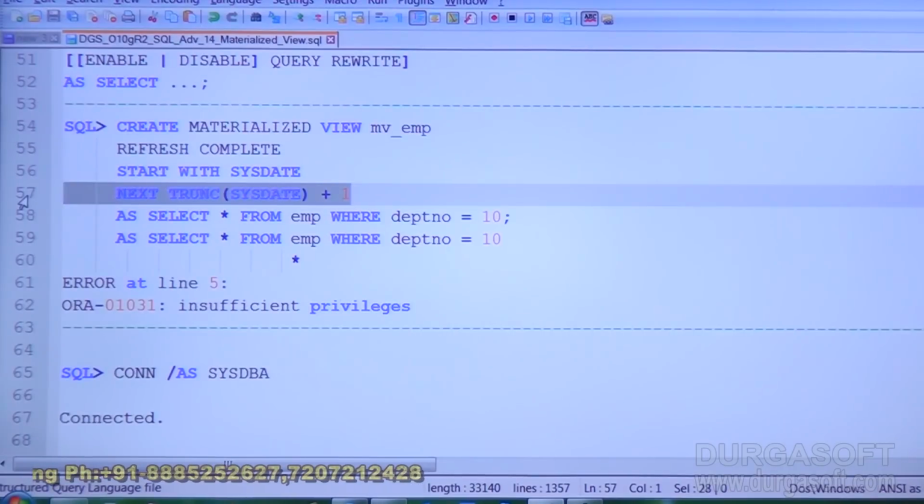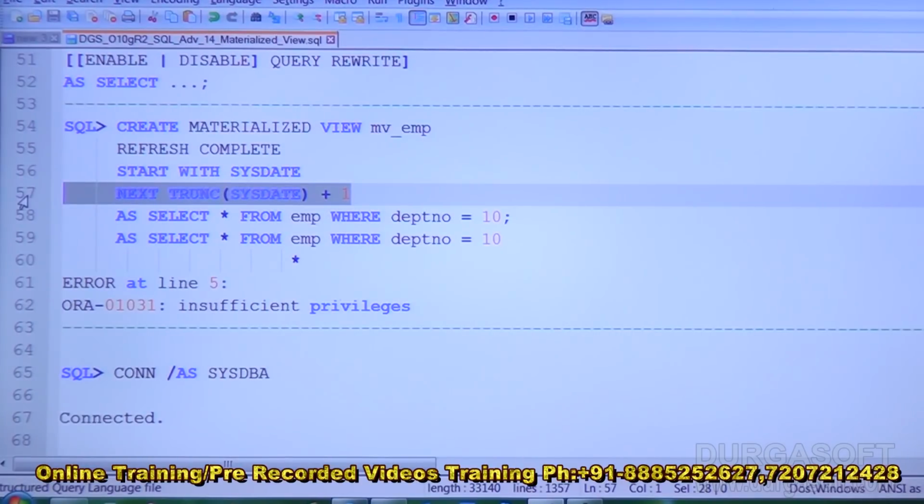Next is trunc of sysdate plus 1. Trunc of sysdate gives the midnight 12 o'clock of today. Plus 1 means 1 day. So this is a daily refresh, but the refresh will take place at midnight 12 AM. This is night time, non-business, non-working hours. During that time we are going for complete refresh.